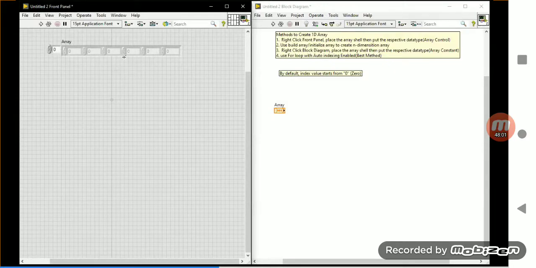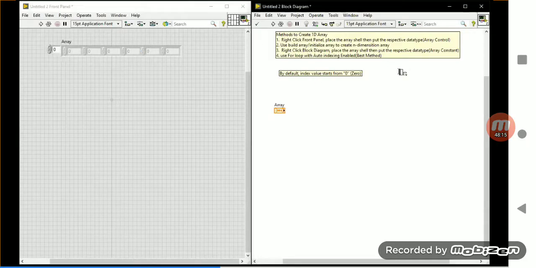Sorry, I made a mistake over there, okay. If you are dragging in the horizontal manner, it will represent the row value. If you are dragging in vertical manner, it will represent the column value. That is the one dimension array. So a 1D array has only a row index available, okay.